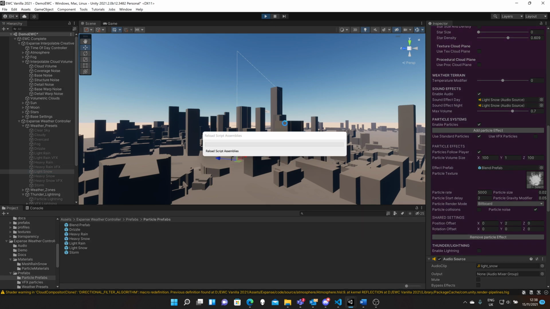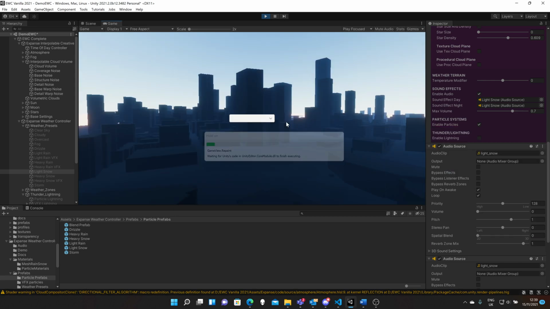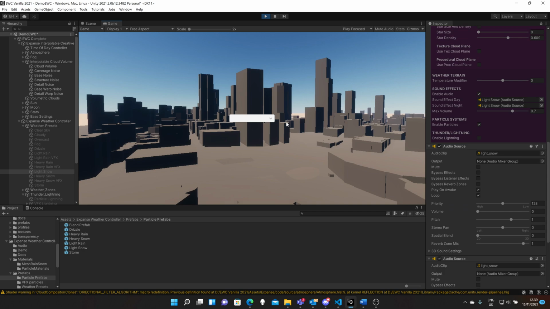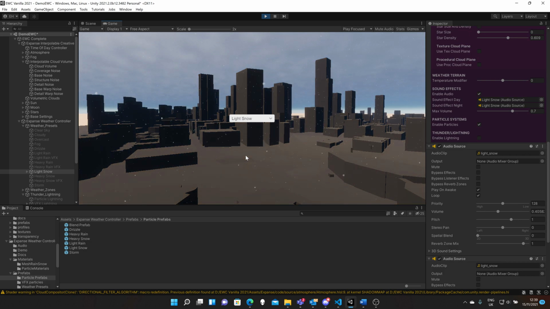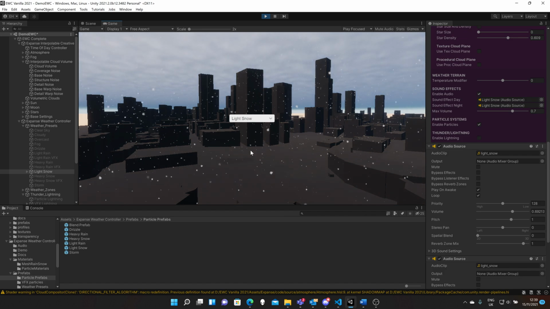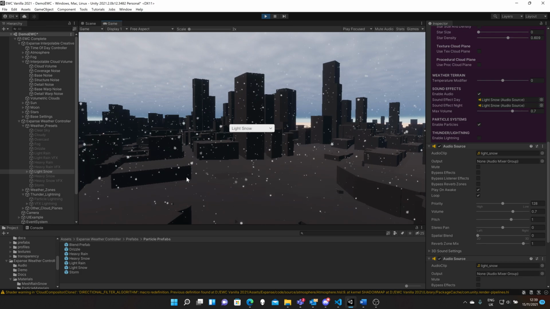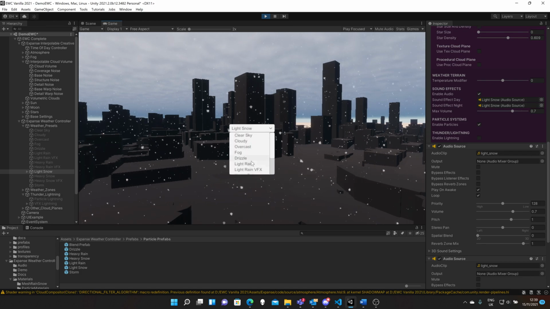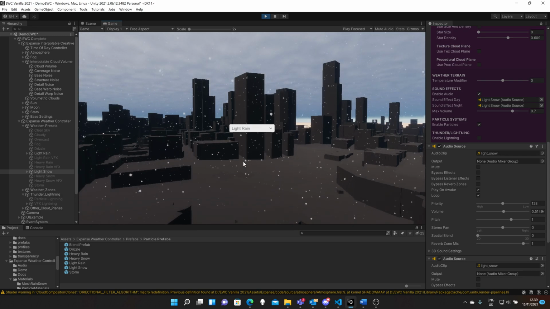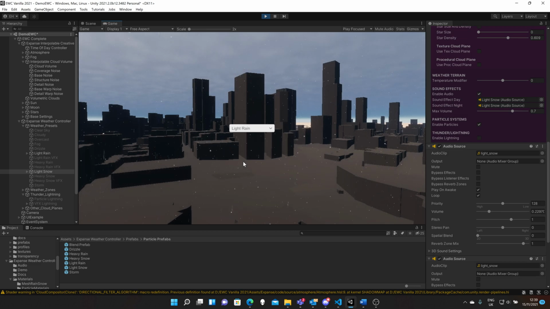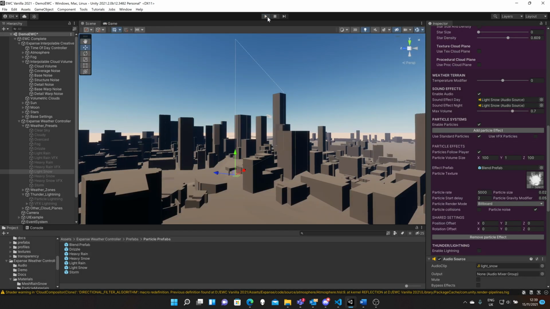But basically, just to demonstrate it, in the past I was transitioning out of each. So, for instance, to go from light snow to light rain, I was transitioning all the way out and then coming back in with rain. But now it actually fades in from one to the other. So if we go, for instance, from light snow, and then we go to light rain, you can see a nice transition there from rain to snow. So that's another thing which I changed.